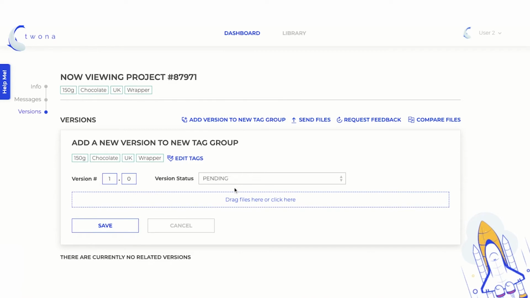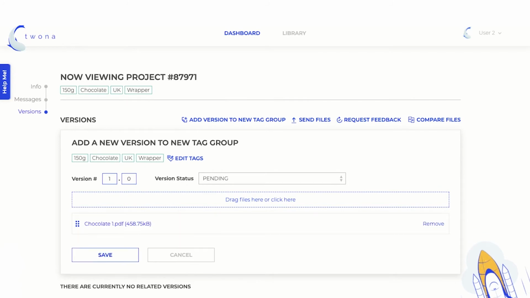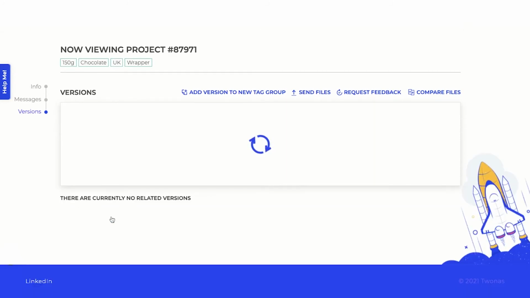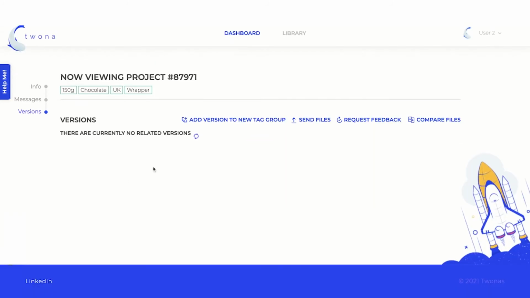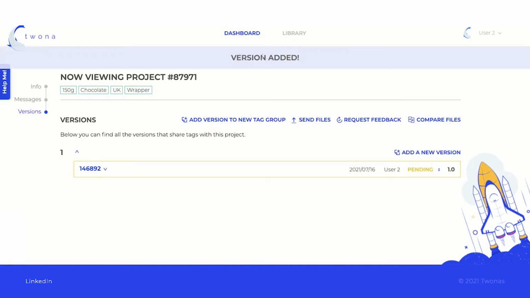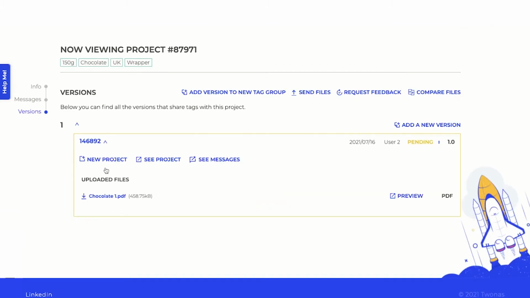Make sure that the version status is in pending, and drag and drop or click and upload your files, clicking save. Once it's uploaded, you'll see that it's been given automatically a version number of 1.0.